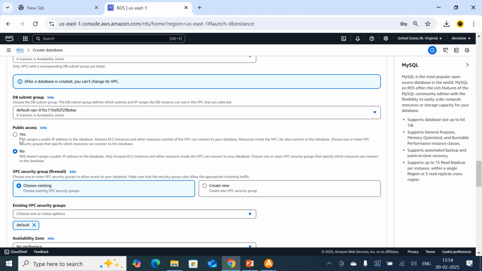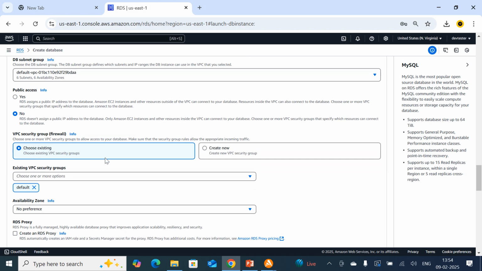Generally, are we providing public access to database servers? Yes or no? No, definitely no, because for app servers or DB servers we are not at all supposed to provide public access. Only web servers will be able to receive public traffic. Other than that, no servers will be able to get a public address or public access. Okay, so by default I am going to select no.